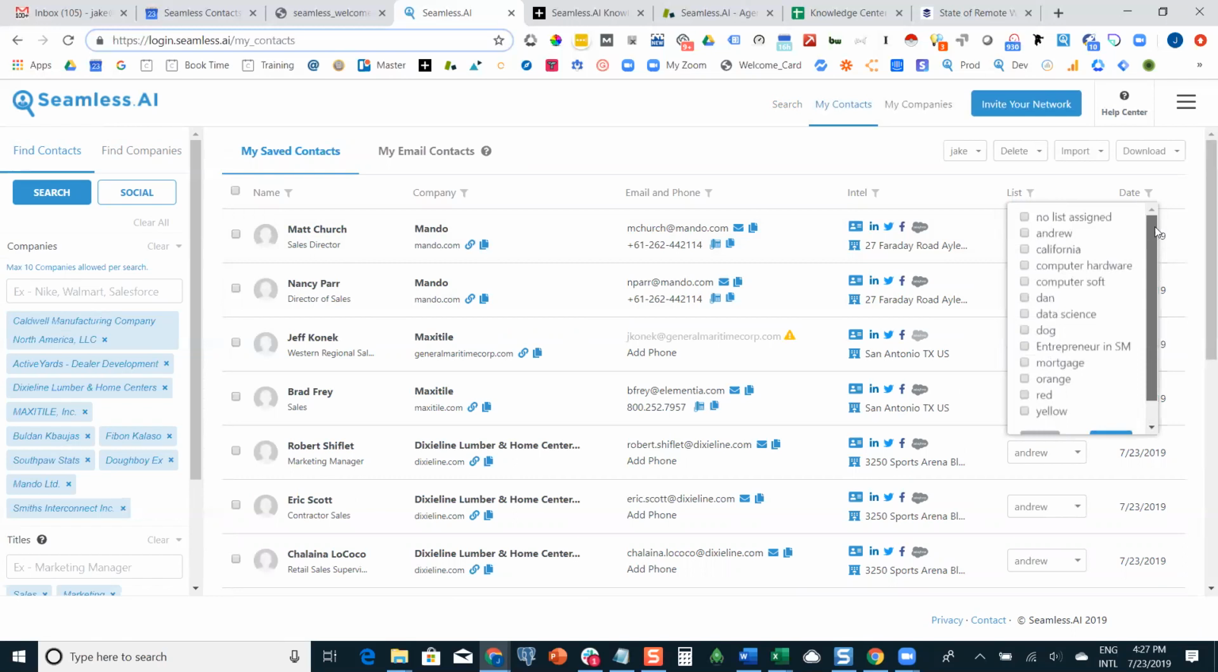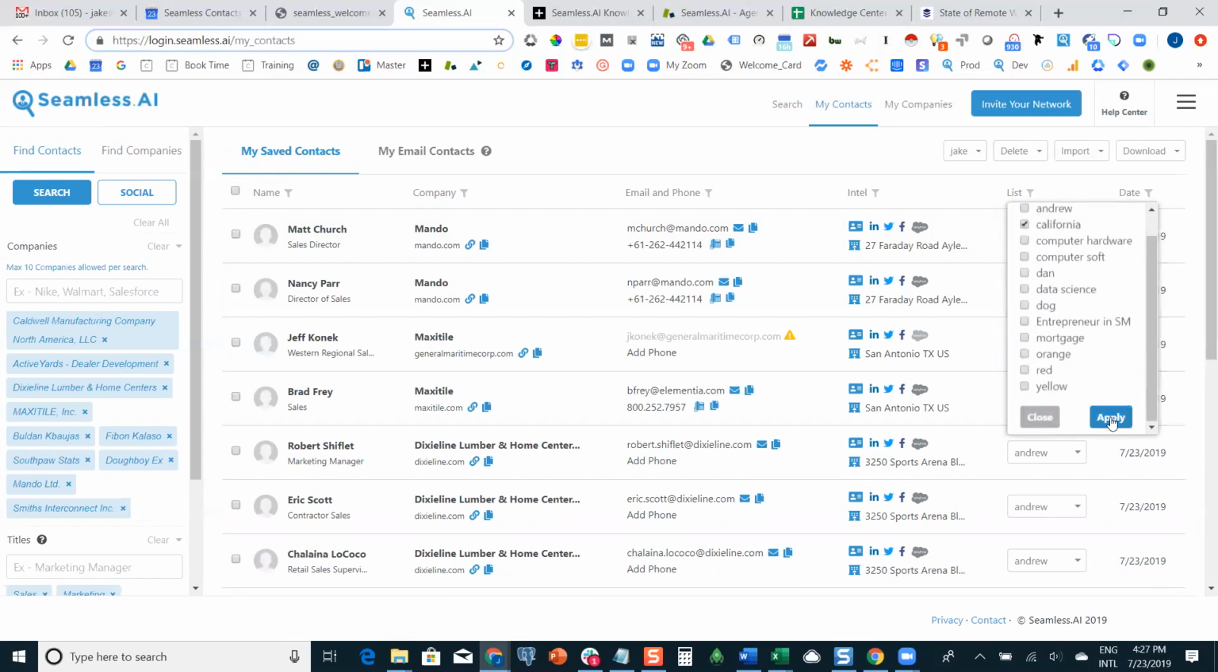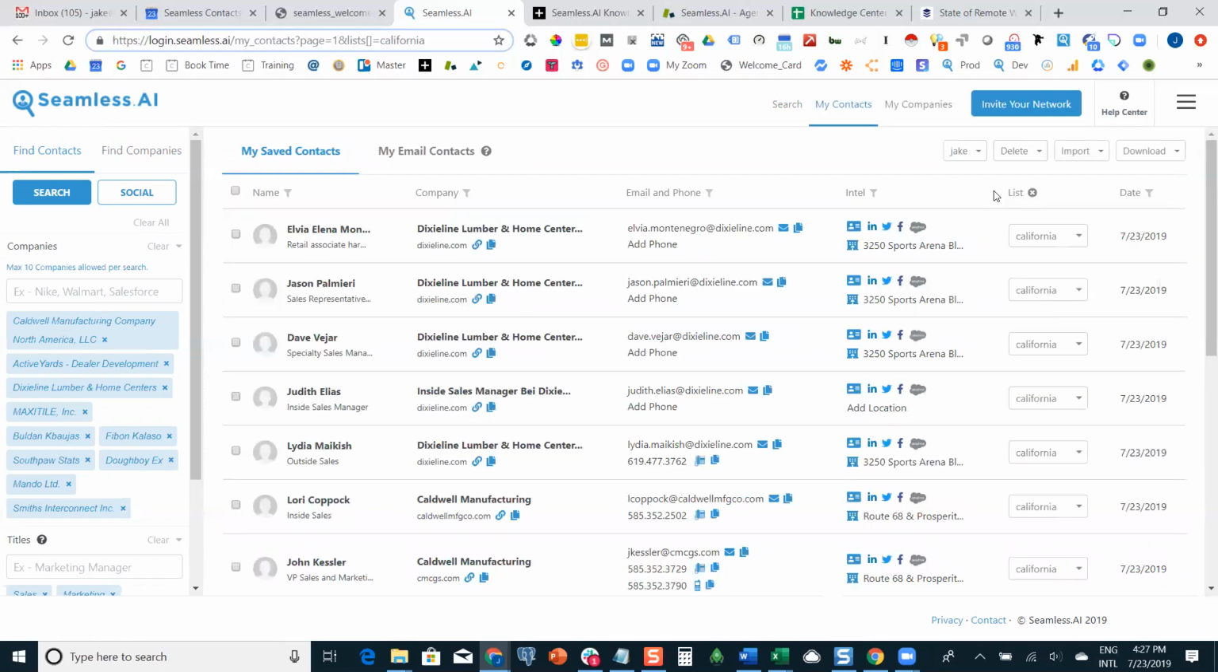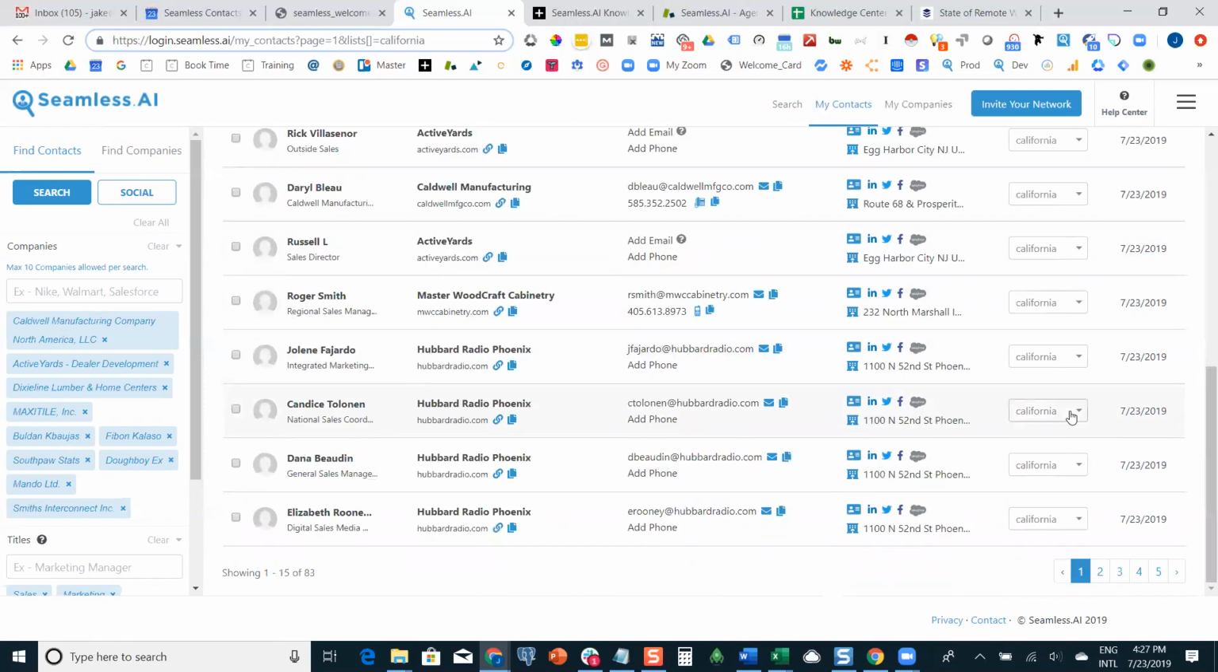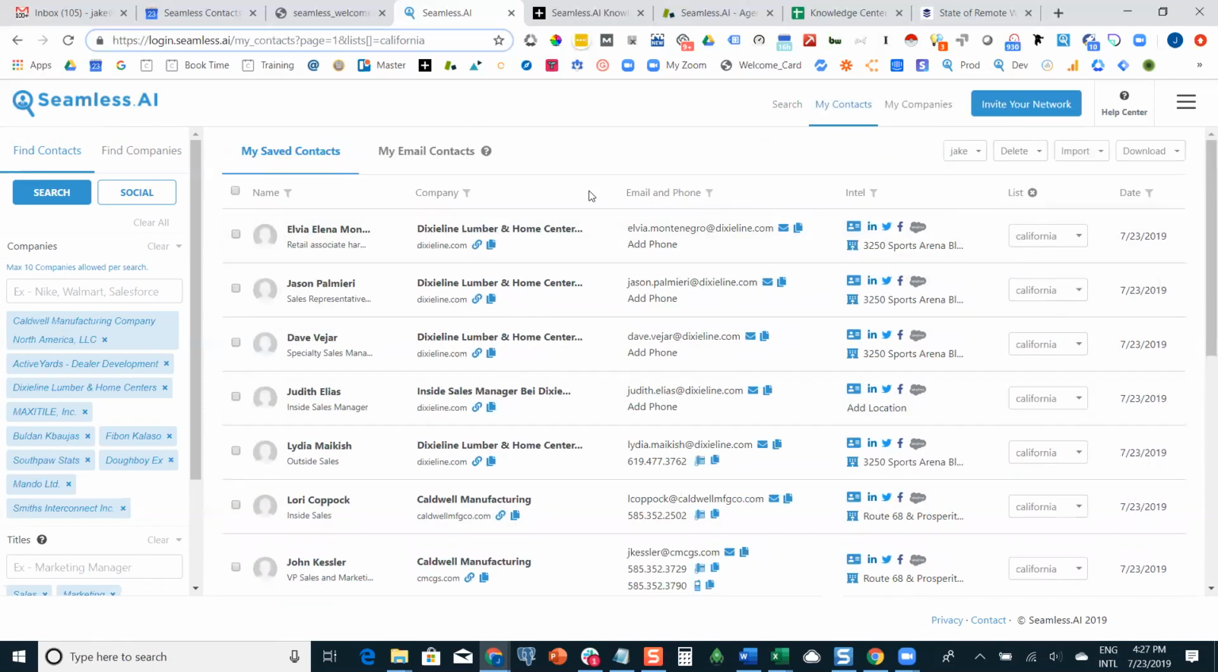So you can see I can filter down by all my lists here. So I'll come in here, click apply to my California list. And so this is how you'd filter down by the list, using these filter headers that you can see at the top of My Contacts and My Companies. And then you can import, you can export, you can download, you can delete by that filtered list, by all, or by selected. So we have the select checkboxes over here.